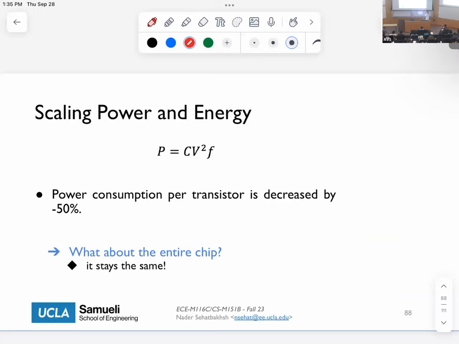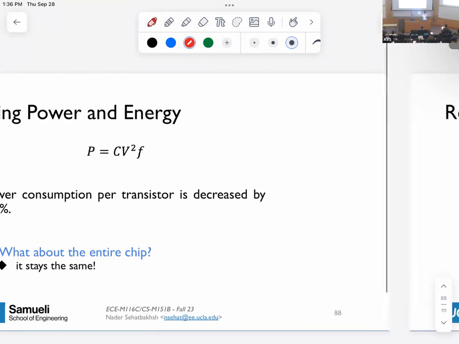So basically what it says is that the entire chip power consumption stays the same. And that's very important, because if we had to increase the power every time we increased the number of transistors, at some point it would blow up, right? So we couldn't do that. It wouldn't be sustainable. But now we managed to do it every 2 years because we managed to keep the power constant. And that's very useful.